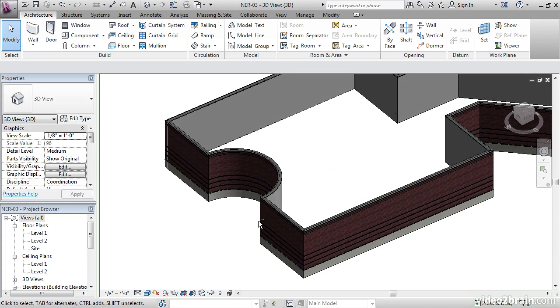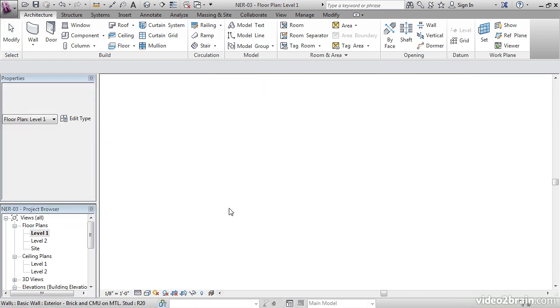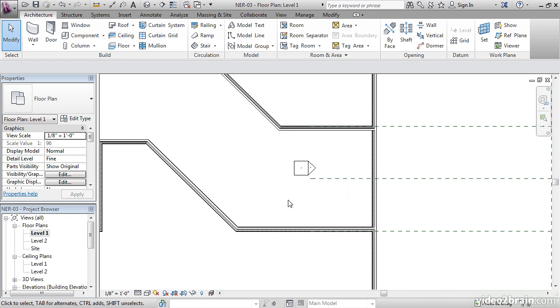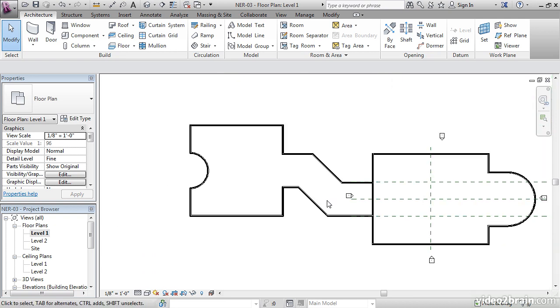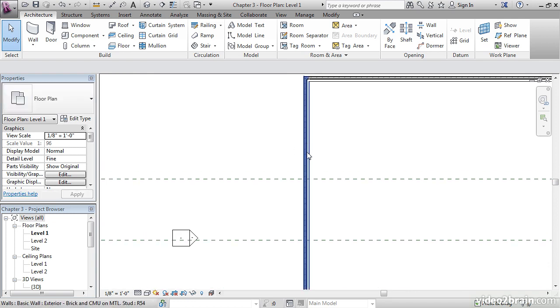Notice that there's a radial wall in the back and that we've got some funky angles over here. If I go to Level 1 Floor Plan, this is what it looks like in Floor Plan. Notice that we're following along with the reference planes and we're laying it out accurately. Let's zoom in on this reference plane here, and let's start to draw a wall.